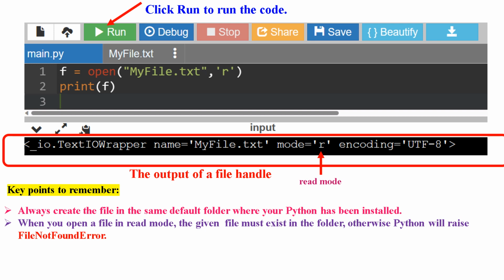When we open a file, it opens in read mode by default and f as the file object or file variable or file handle, whatever we may say, shall be returned as the output by the operating system. Key points to remember. Always create the file in the same default folder where your Python has been installed. When you open a file in read mode, the given file must exist in the folder, otherwise Python will raise file not found error.